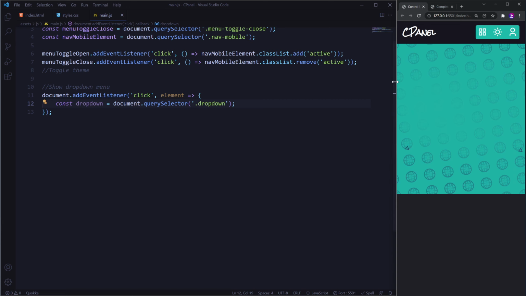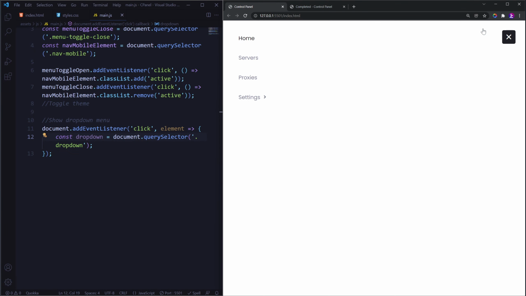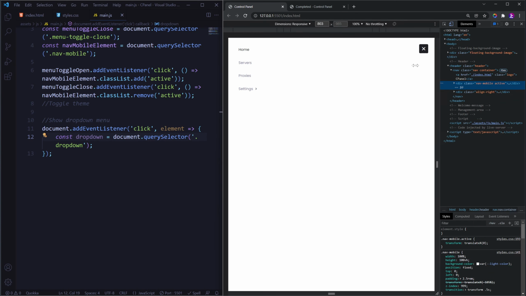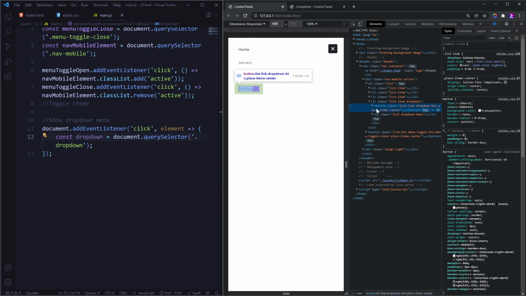So let me actually go ahead and make this bigger so that I can show you guys what I'm talking about. And if we go here, you see that this button has the class of drop down btn. And what we want to do is say that when this is the target, well, if the target contains this drop down btn class, then we want to do something with the drop down. So let me show you guys how that works.